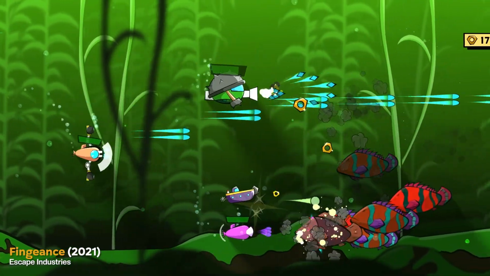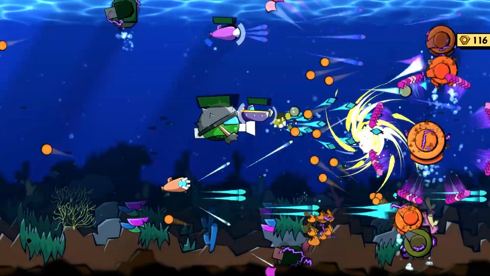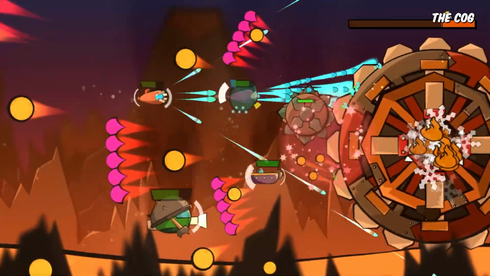I'm still learning myself, and one of the more notable clashes of me working with pillars is when I was working on Fingeance. Fingeance is a shoot 'em up that emphasizes roles on a team. With this game, I was the artist and musician, so I focused on those for my personal pillars.